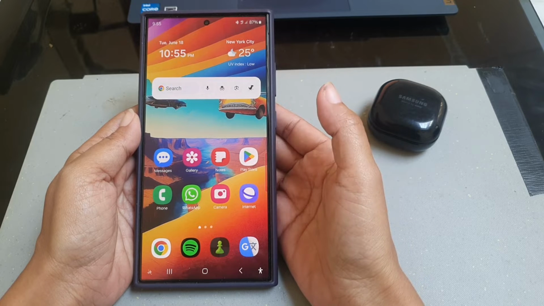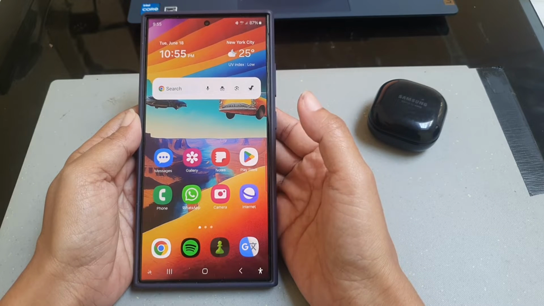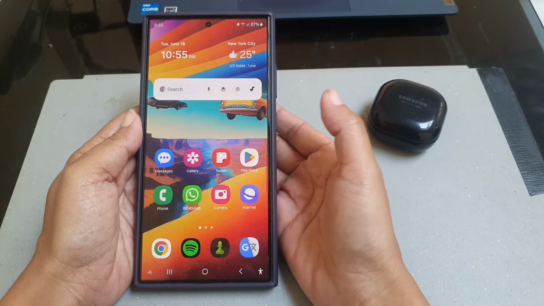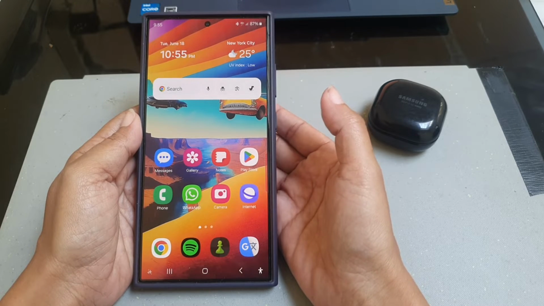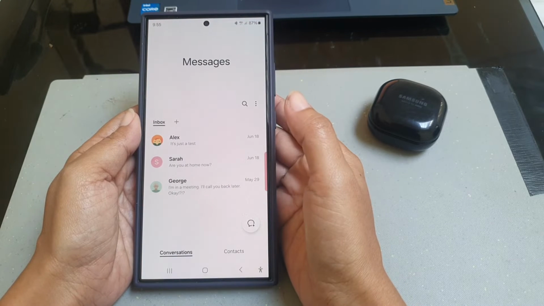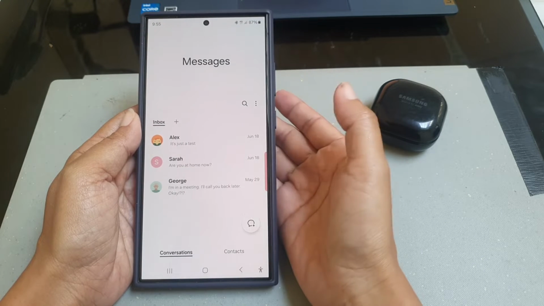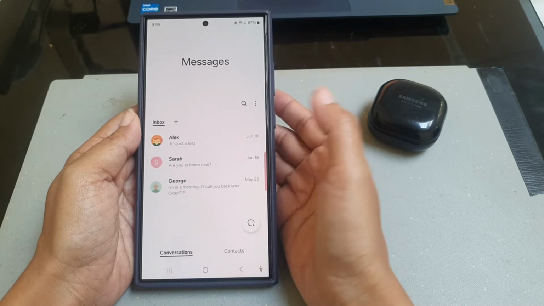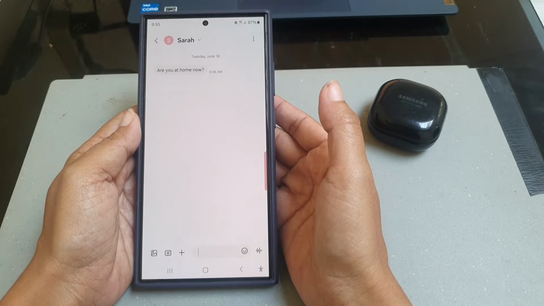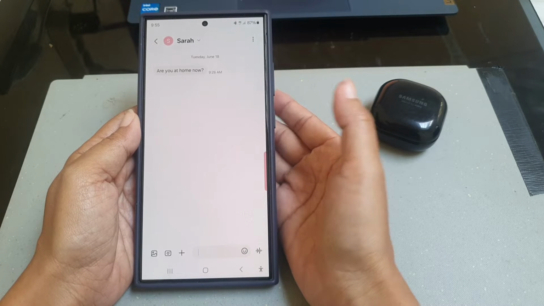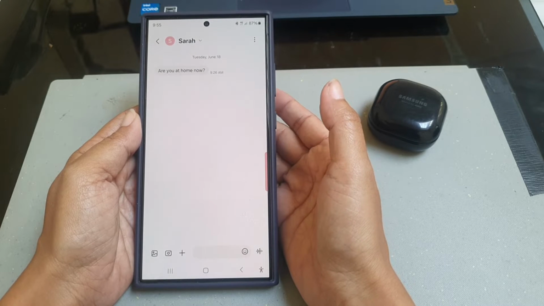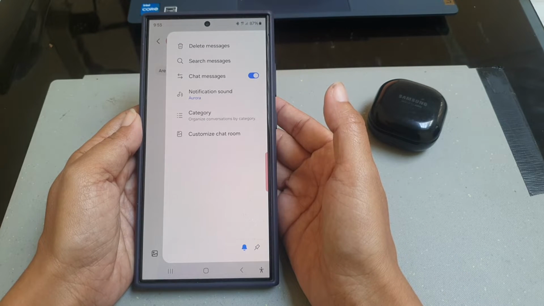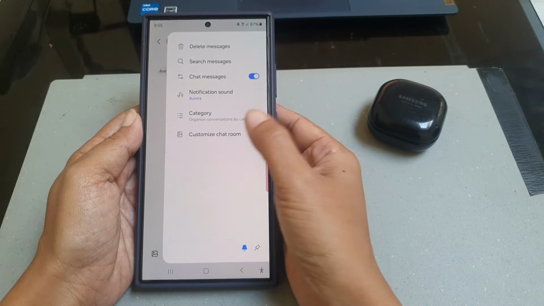To change wallpaper of a specific conversation on the Messages app on Samsung Galaxy S24 Ultra, open Samsung Messages app, tap the conversation of the desired contact you like to change its wallpaper, tap more icon or three vertical dot icon at the top right, and then tap customize chat room.